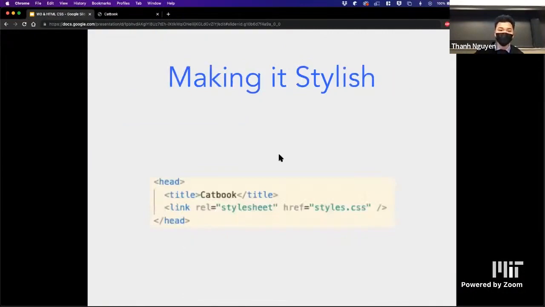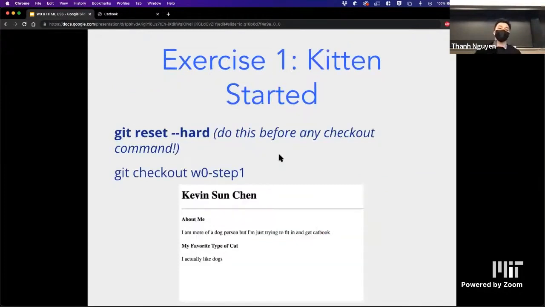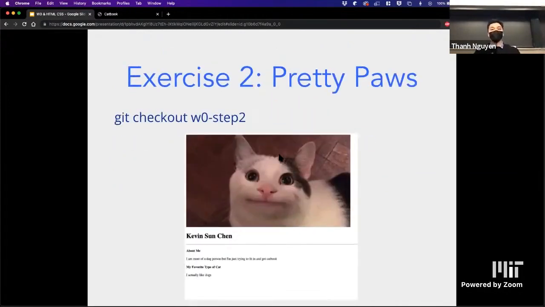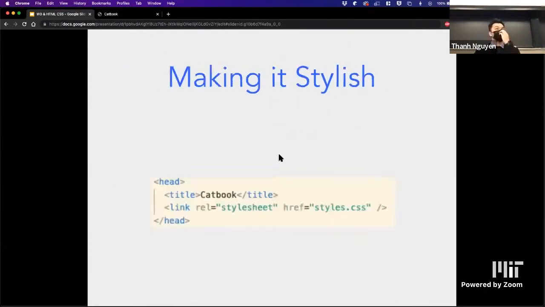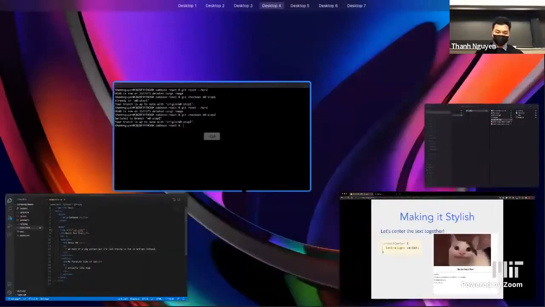Okay. All right. So now basically we're done with our HTML components, right? We've got our image, we've got our content, and now we have to work on making it more stylish. We want to focus on doing some CSS to it, right? And to make it more stylish, we want to link our CSS style sheet, right? Using this link tag, we can set the relationship to be style sheet and point to our styles.css file, right?